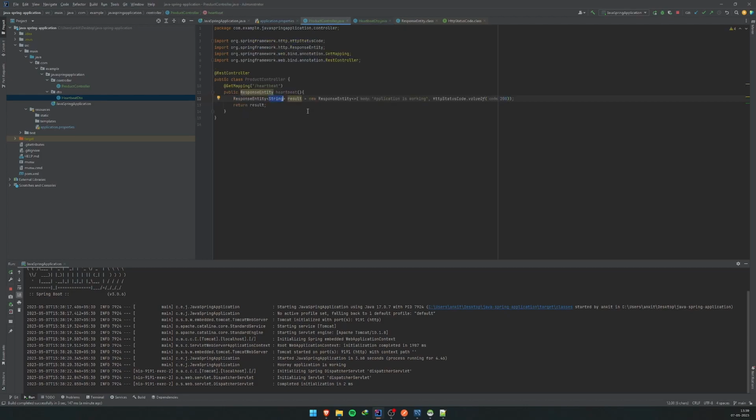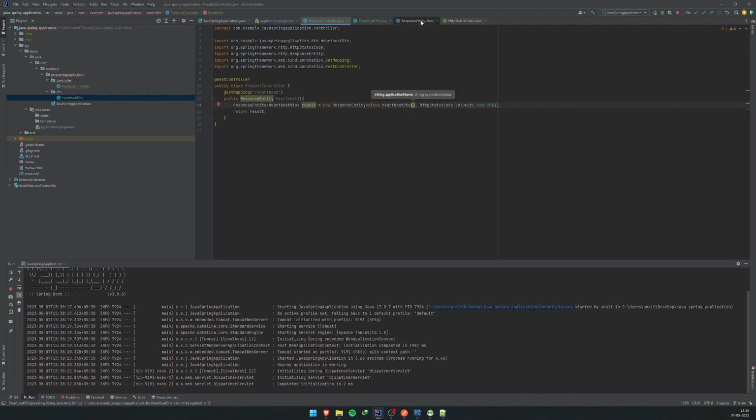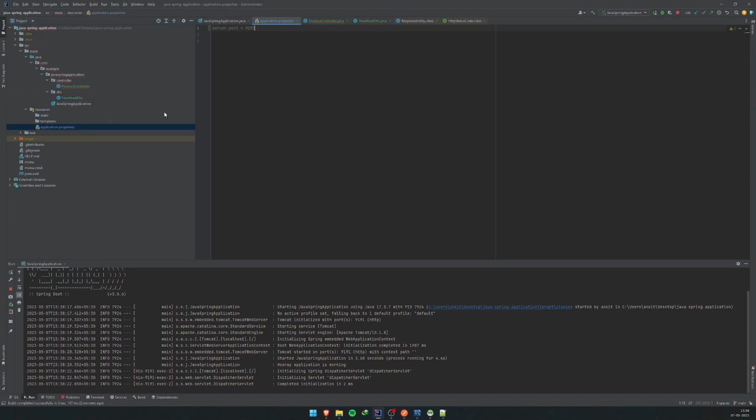I changed the return type to product, sorry, not product, heartbeat DTO. And we'll change this. I'll have a new constructor over here, the new heartbeat DTO, and we'll need a string first, so that will be our application name. Instead of directly coding an application name over here, I'll put something in the properties: application.name is equal to Java Spring application.